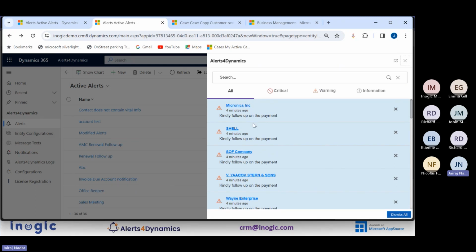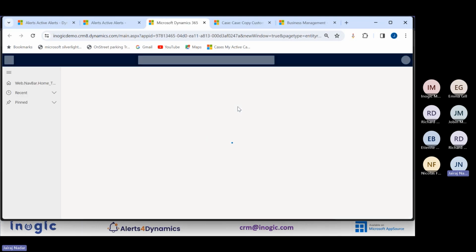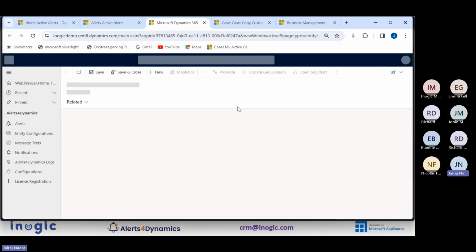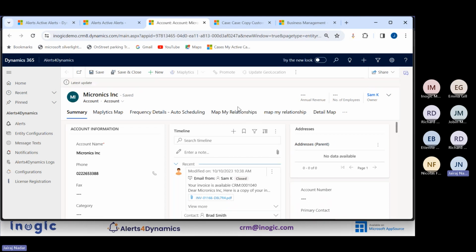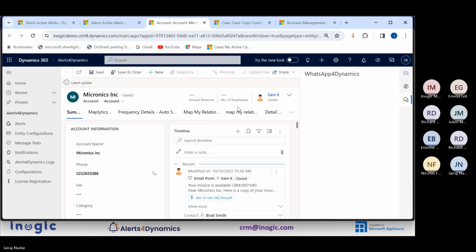So from the user perspective, he will be able to see these alerts within the system. I can click on it and navigate to that particular account. I can immediately follow up or start working on this potential account, to get the payment done from there. So that's how the condition-based alert works.